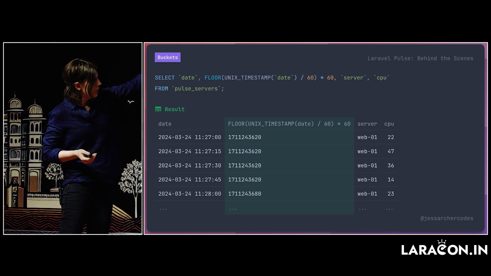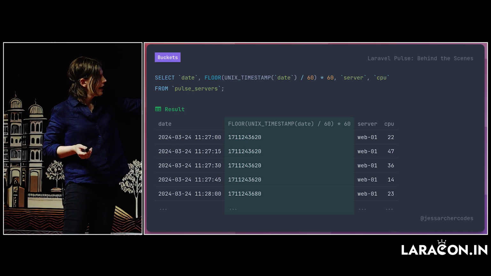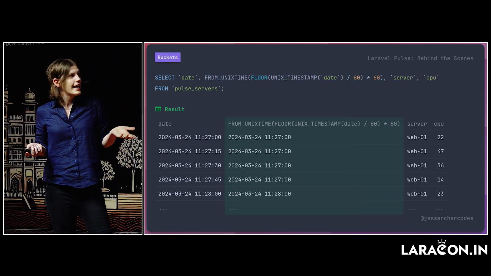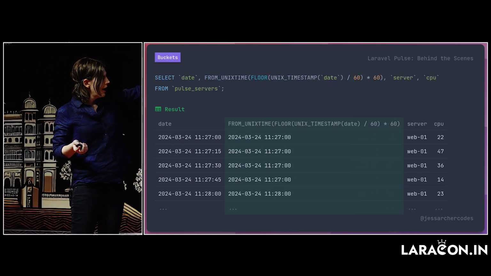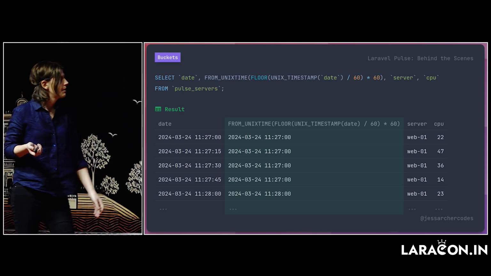And you'll see our first 4 are still all the same number, and then a new number for our last one. And then we can turn that back into a date if we really want, and see that we've got all our 11:27s and then our 11:28.